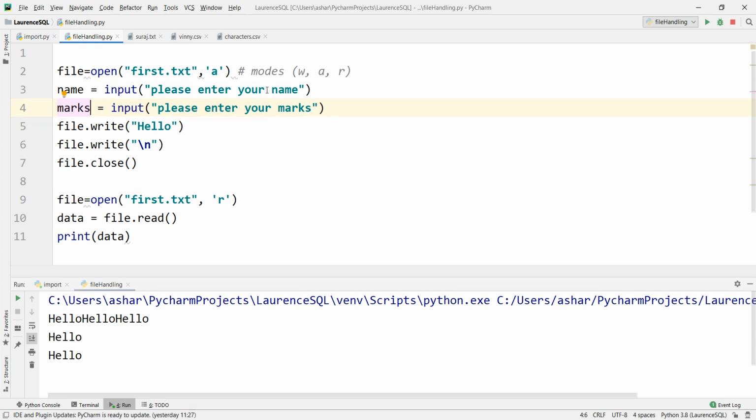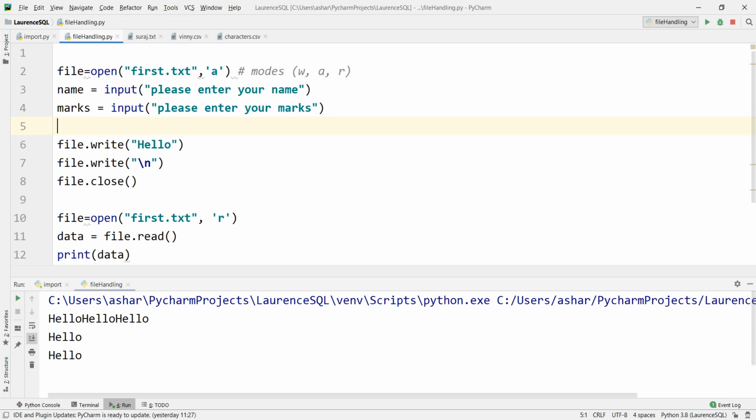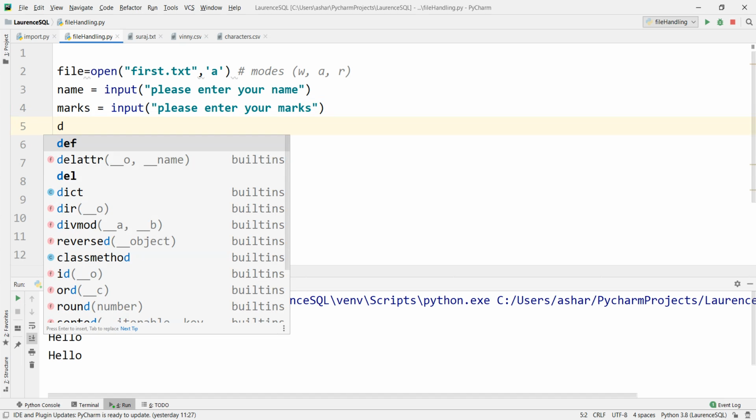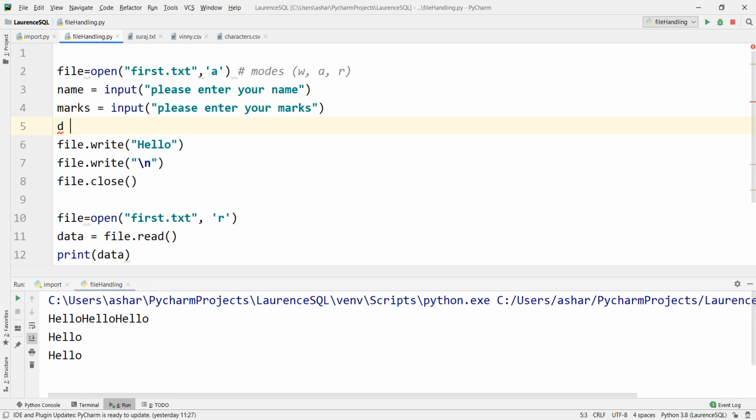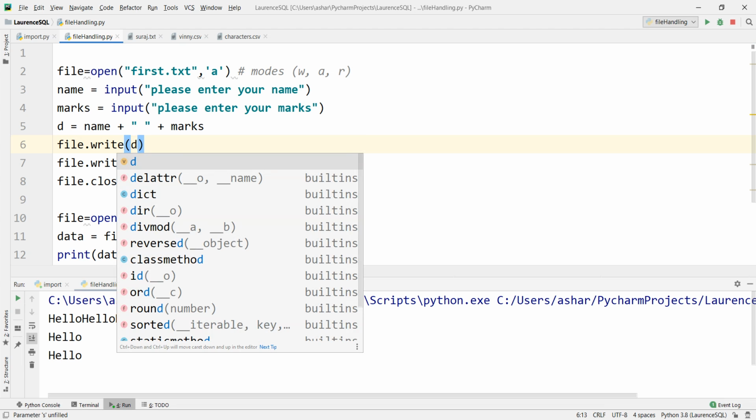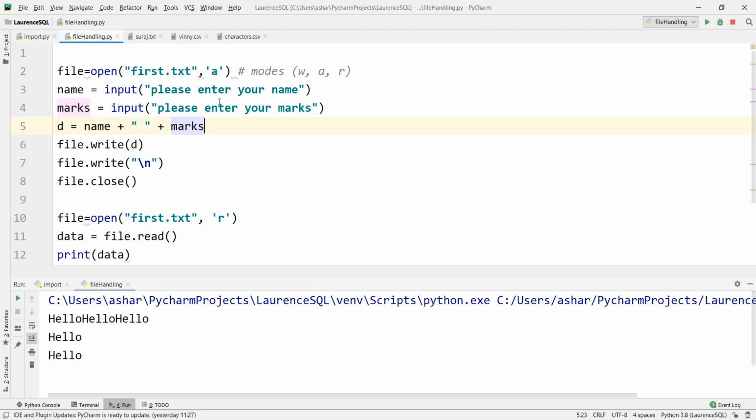Right. So now we're getting the input from the user, and then we're creating a concatenated string that contains this name and marks. So let's concatenate a string. Name is a variable, then we're adding an empty space character, and then we're adding the marks. Now we have a new string, so rather than writing hello, we can simply say D. Right, so now let's run this code and see what happens.